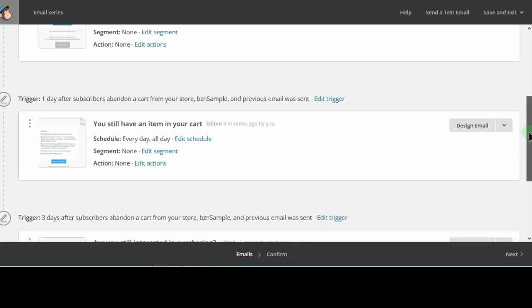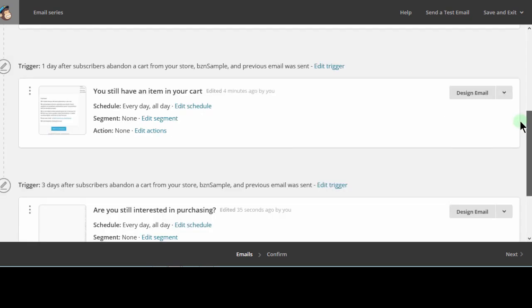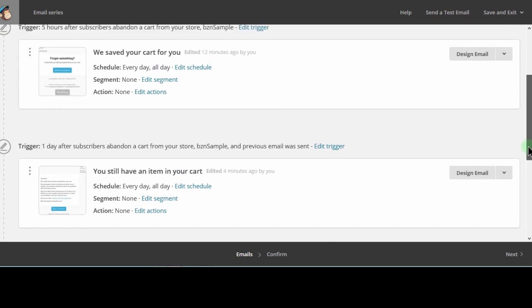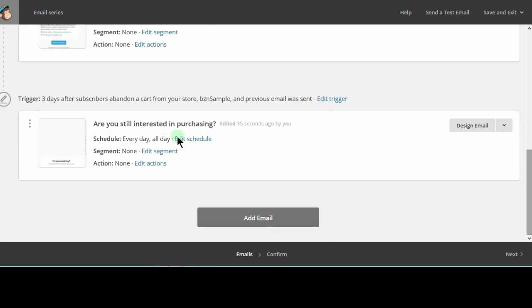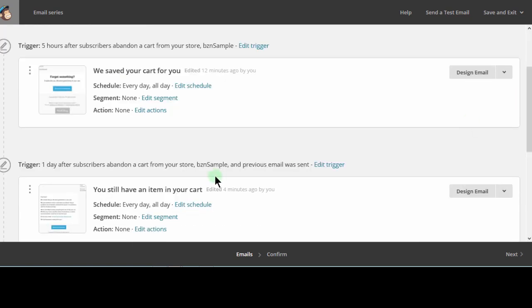In this part, what you've learned is how to create an abandoned email series, whereby when someone abandons a cart, you will send them a first email, you'll send them a second email, and then you will send them a third email 3 days later. So if you look at the trigger for the second one, it says 1 day after subscriber abandons a cart from your store and a previous email was sent.